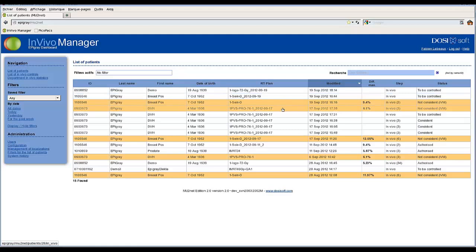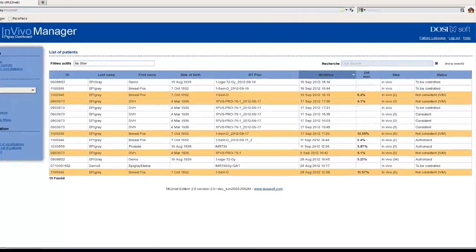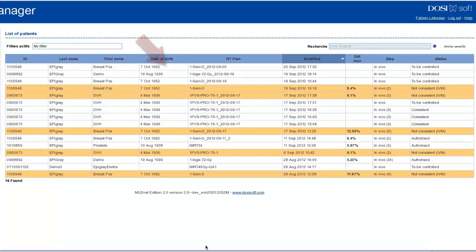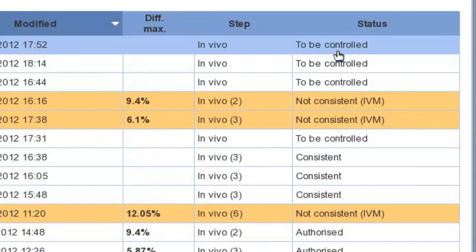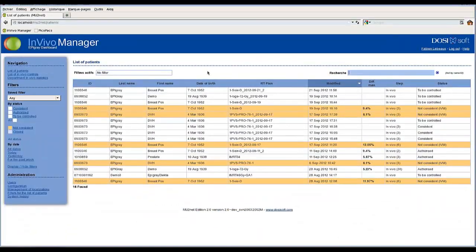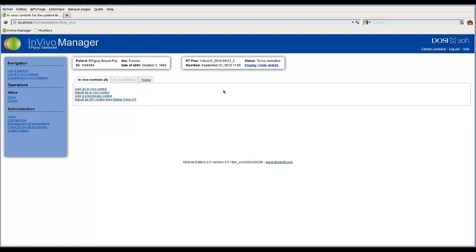This is the In Vivo Manager homepage and your patient list. From here, you will have an overview of all the patients being treated and controlled. Here comes your new patient record automatically. A status system allows you to know at any time if your patient has been controlled or not, and if a problem has been detected. So, here is the new patient record, automatically created and ready to receive EPID images.